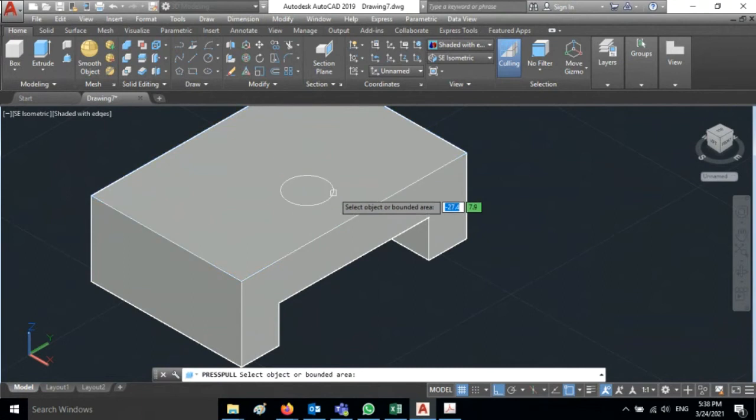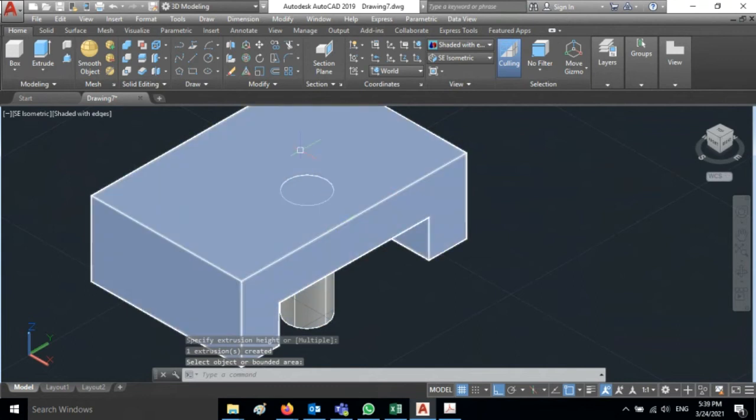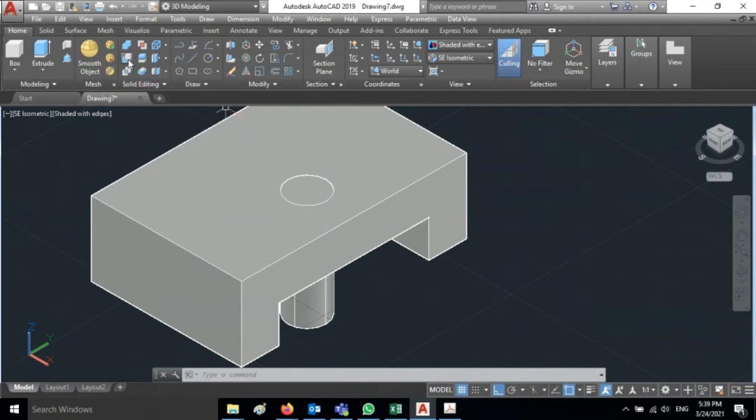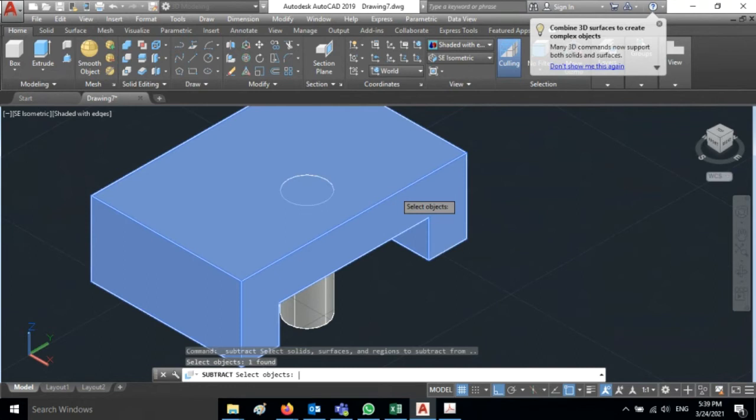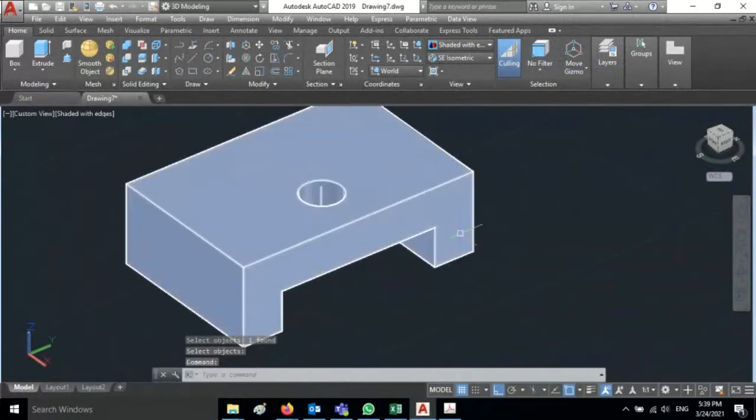Select press pull, only you need to be careful. You select only the circle. If you select only the circle and then press pull, it does not create a hole. In that case, you can go to solid subtract in the solid editing. Go to subtract and select the first object, enter, and select the second object, enter. Now it has created a hole.